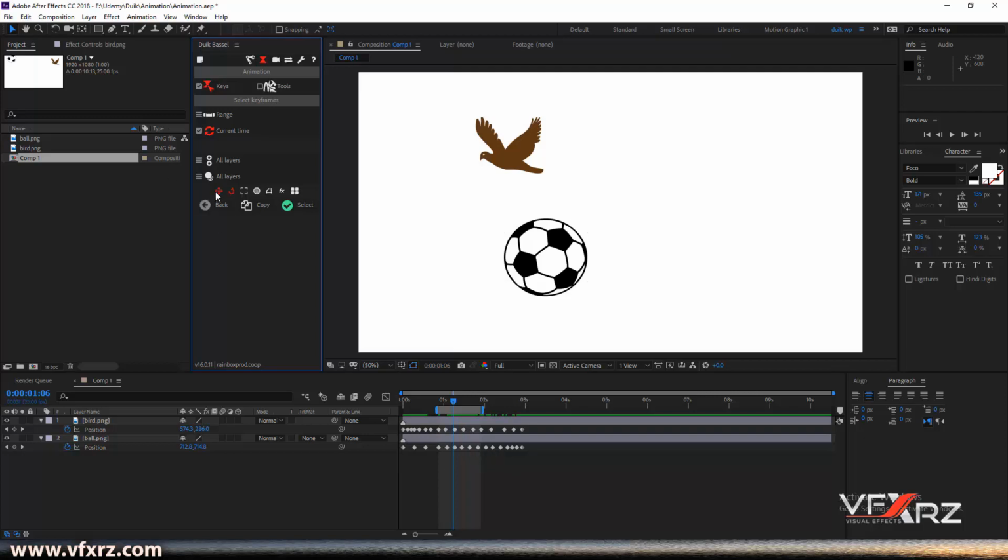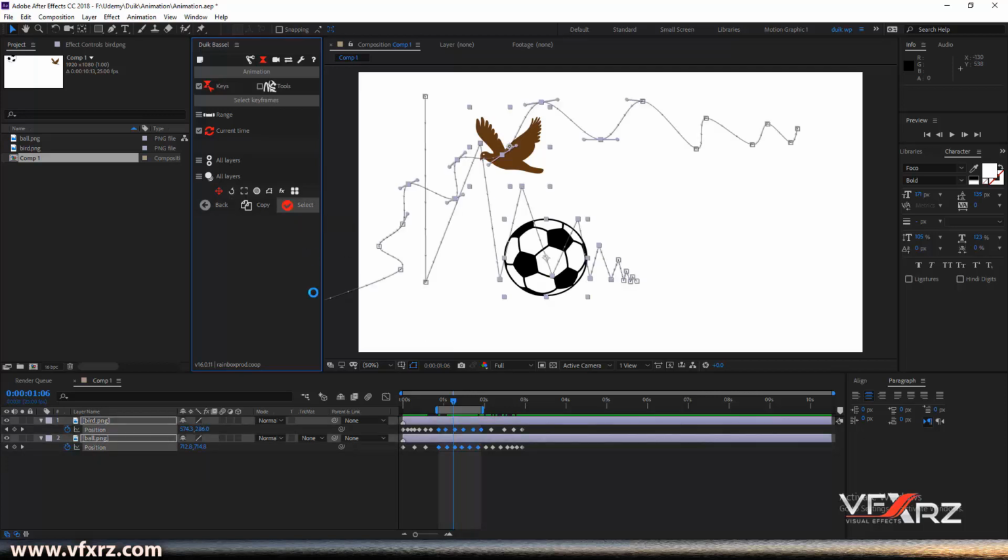But if I change it to position, and when we click on it, it changed to red. That means I need just keyframes in the position. Now, when we click on the select, now we can see it selects all position keyframes here in all layers.